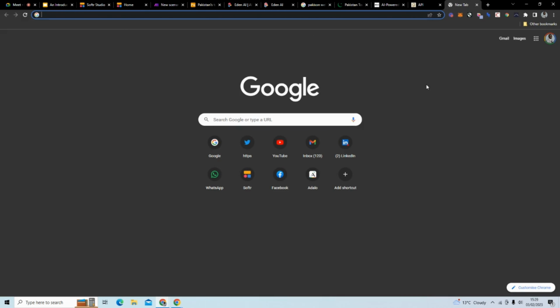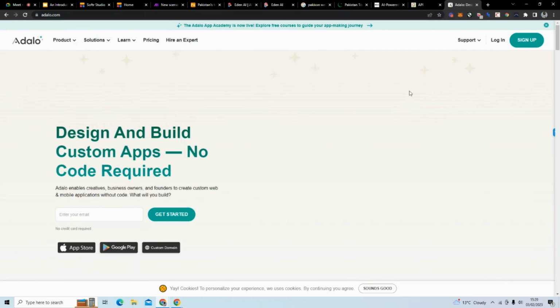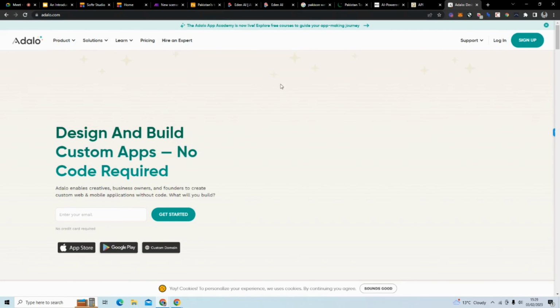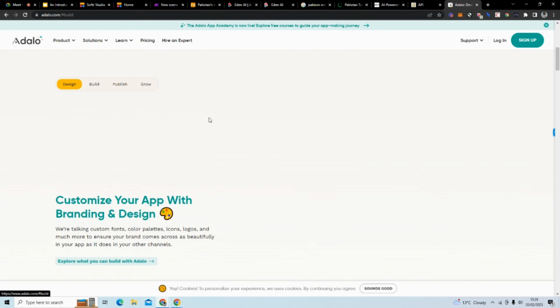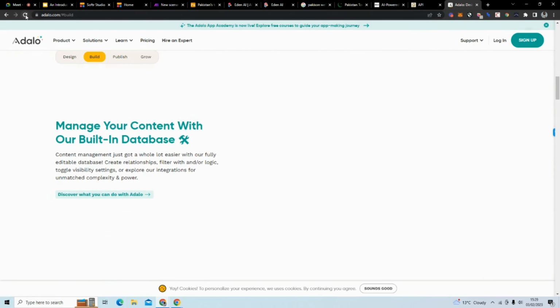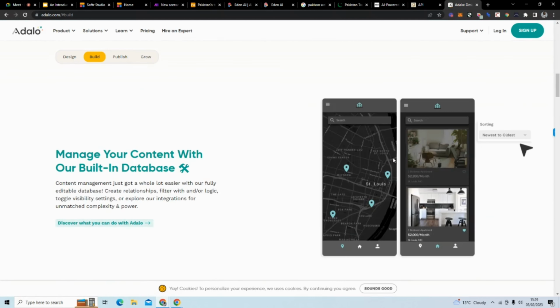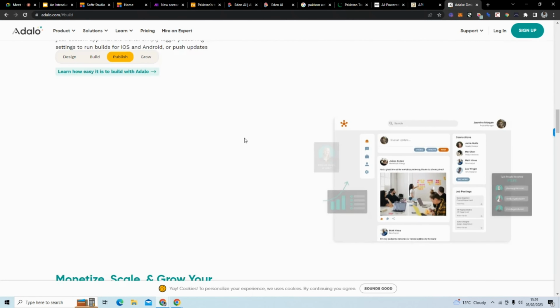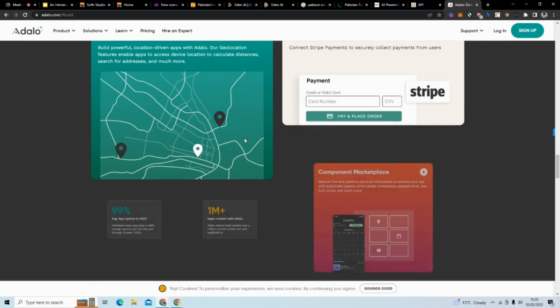Somebody asked about applications like mobile applications. So this is one of the easiest to use, or Odalo. It does have some flexibility. For some reason, my computer's taking a little bit long to load. It has flexibility. You can connect maps. You can create delivery apps with it. You can create directories with it.